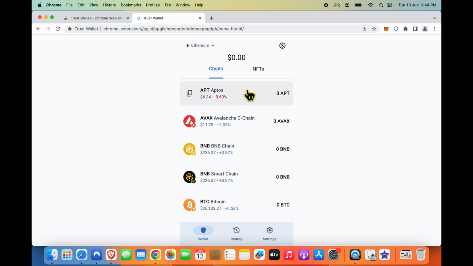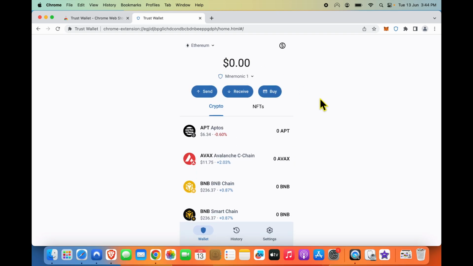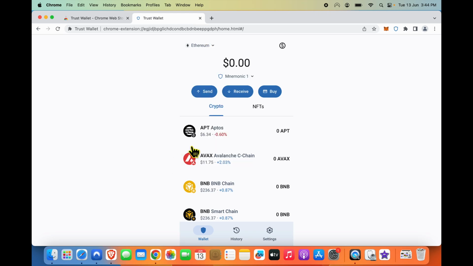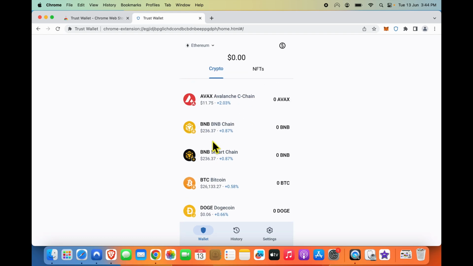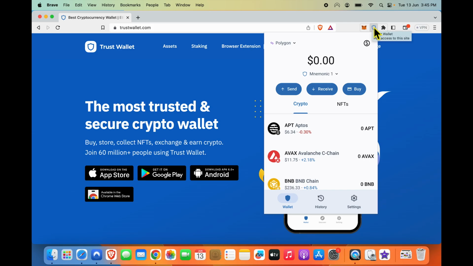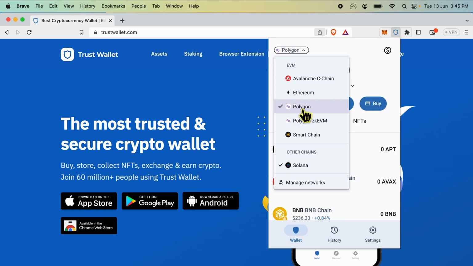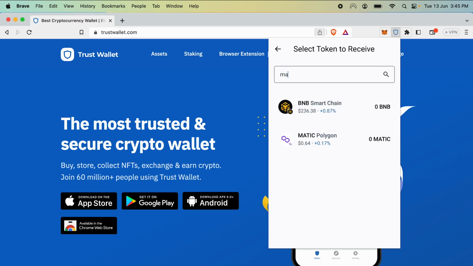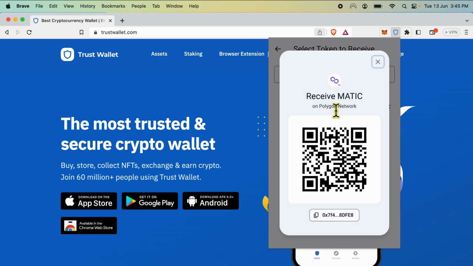Now let's load it up with some funds. Remember, Trust Wallet supports various networks. All EVM chains, Solana, Bitcoin, everything is supported within the same wallet. Isn't it fascinating? So let's put some Matic inside our Trust Wallet today. On Trust Wallet, I'm going to go to the Polygon network. I'm going to say receive, and I will say I want to receive Matic on the Polygon network.